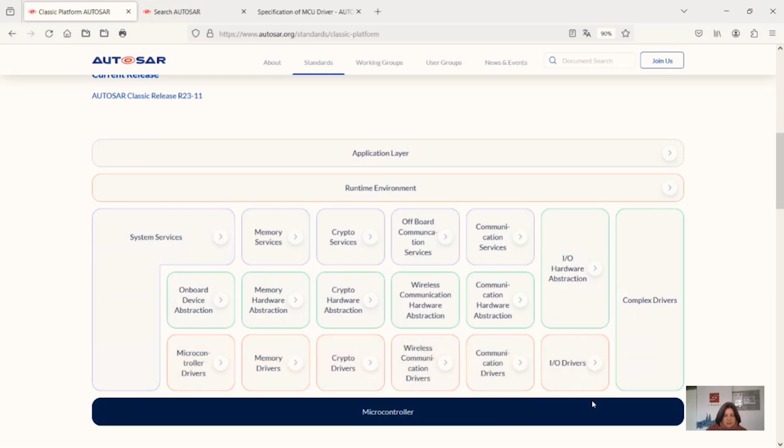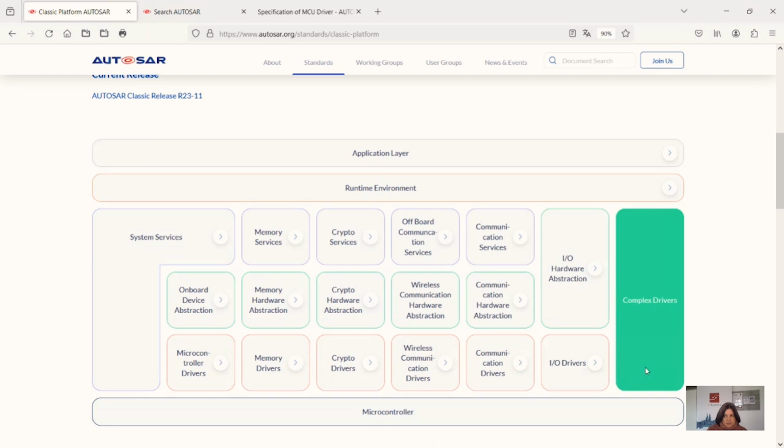And for the next session, we'll go on complex drivers and the ECU abstraction layer to give you also an insight on this part. So I hope you have time to join again.